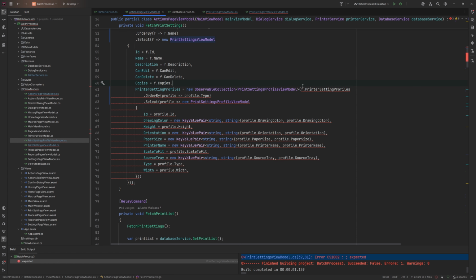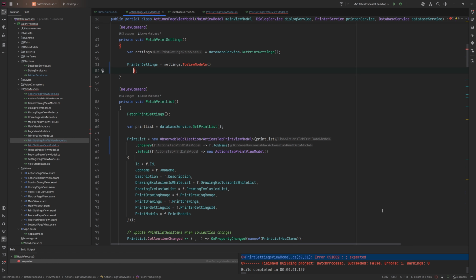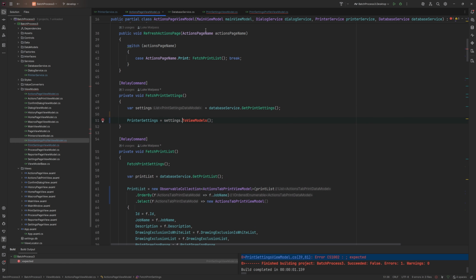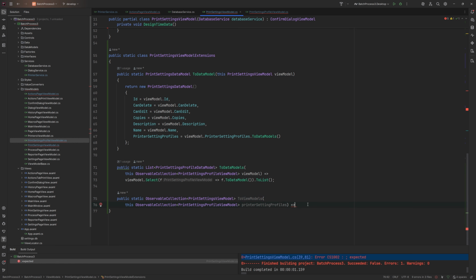So now we have the new observable collection. We don't need that. So in here, and we've done ToViewModels, we want to cut all this. And there should be the helper method ToViewModels. That's not showing. A list of print settings data model. So we need the ToList as well. This is getting quite complicated now. The print settings view model. In here, we have ToViewModels. Oh yeah, so this should work, it's just not appeared yet.